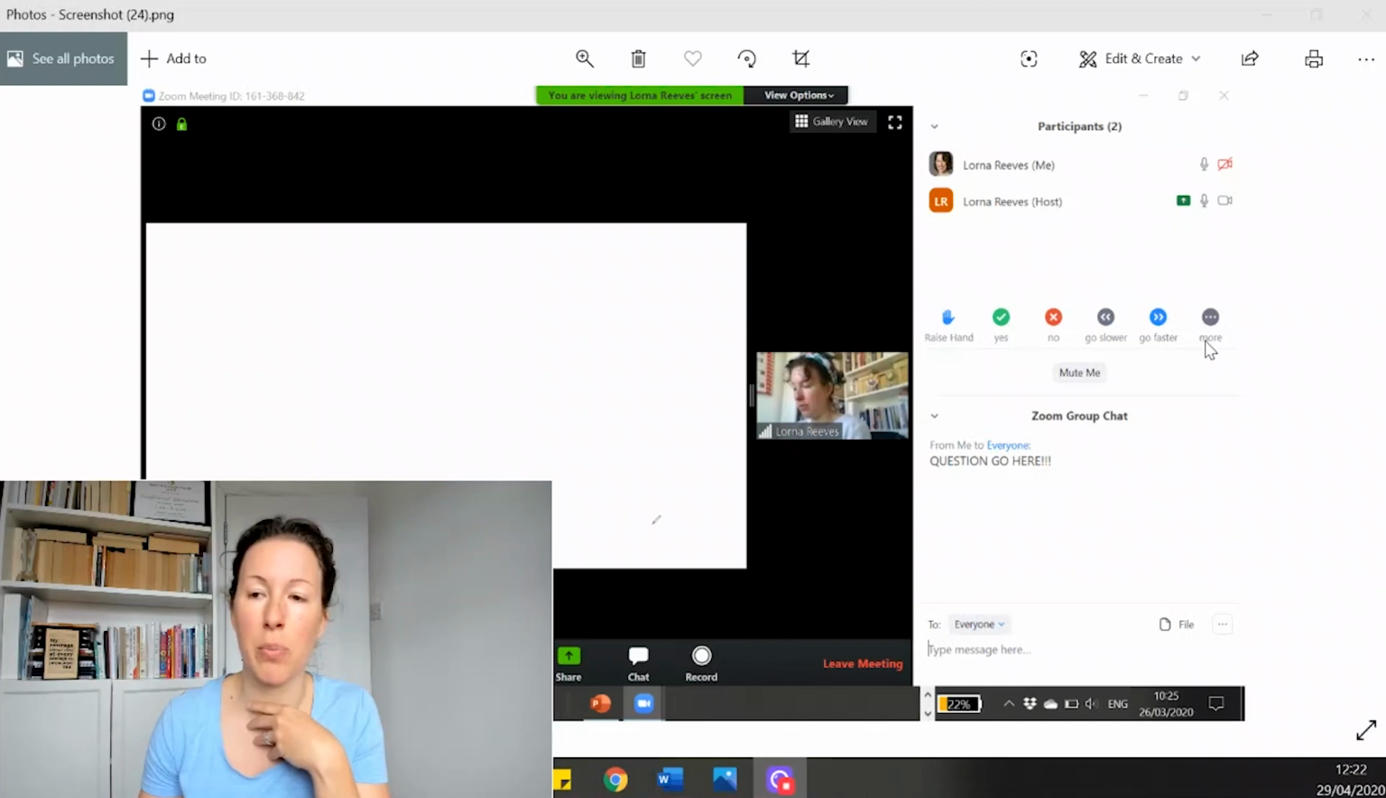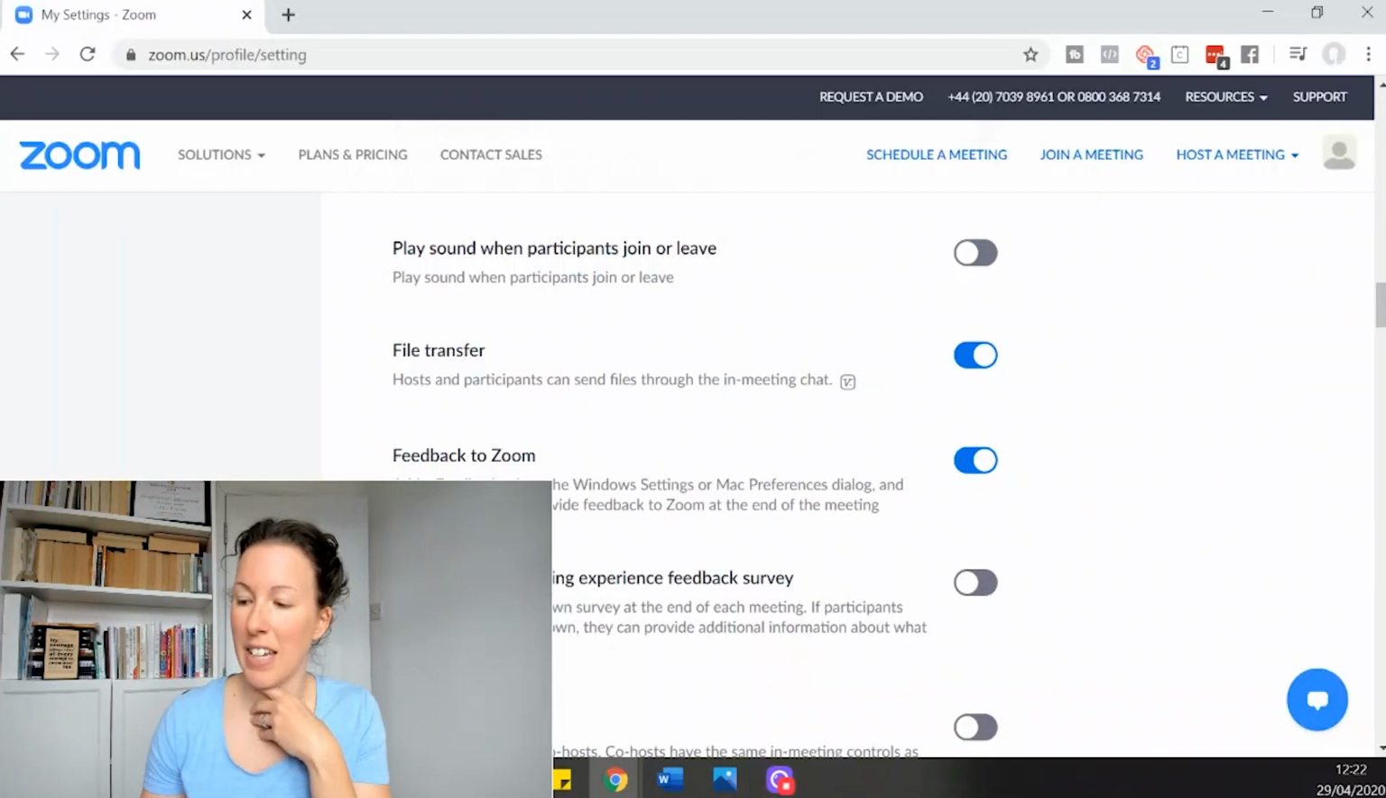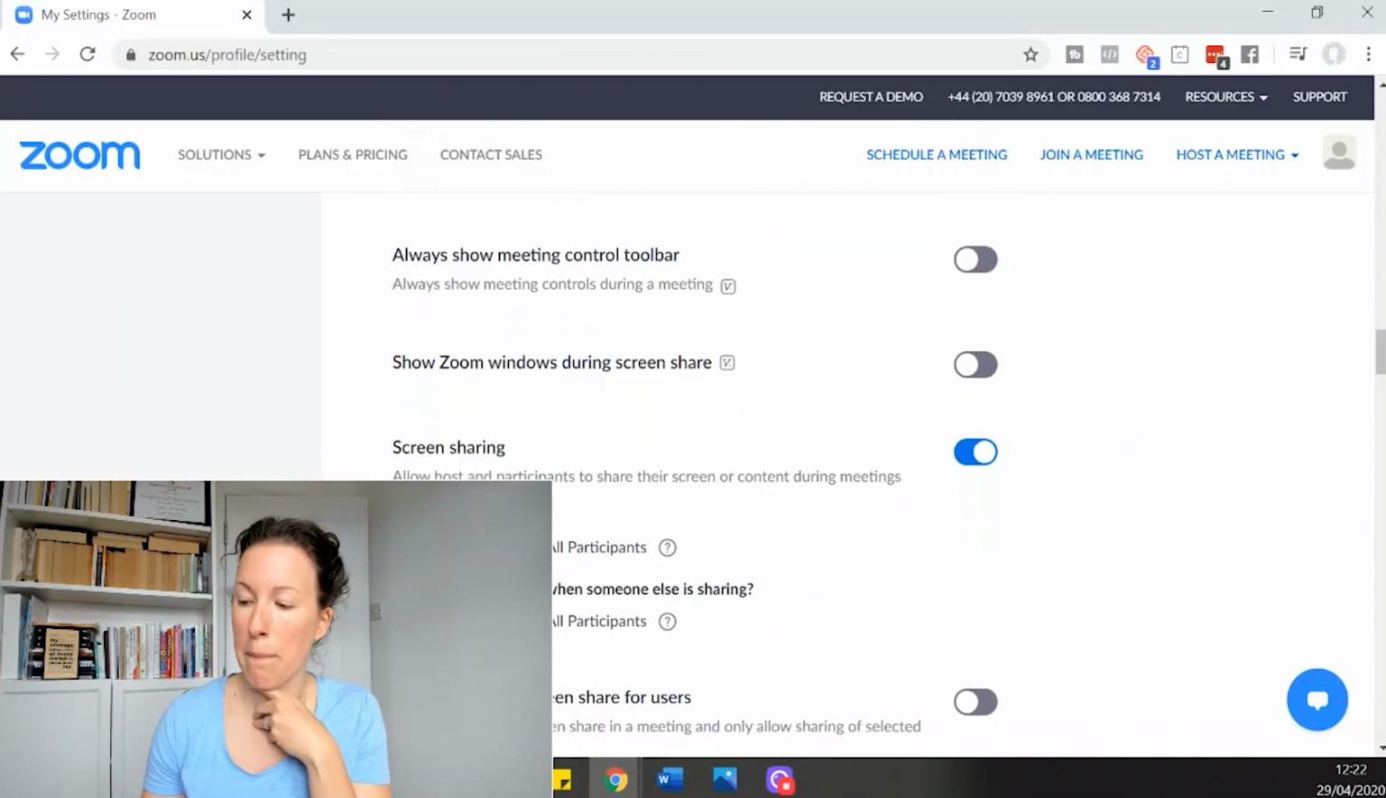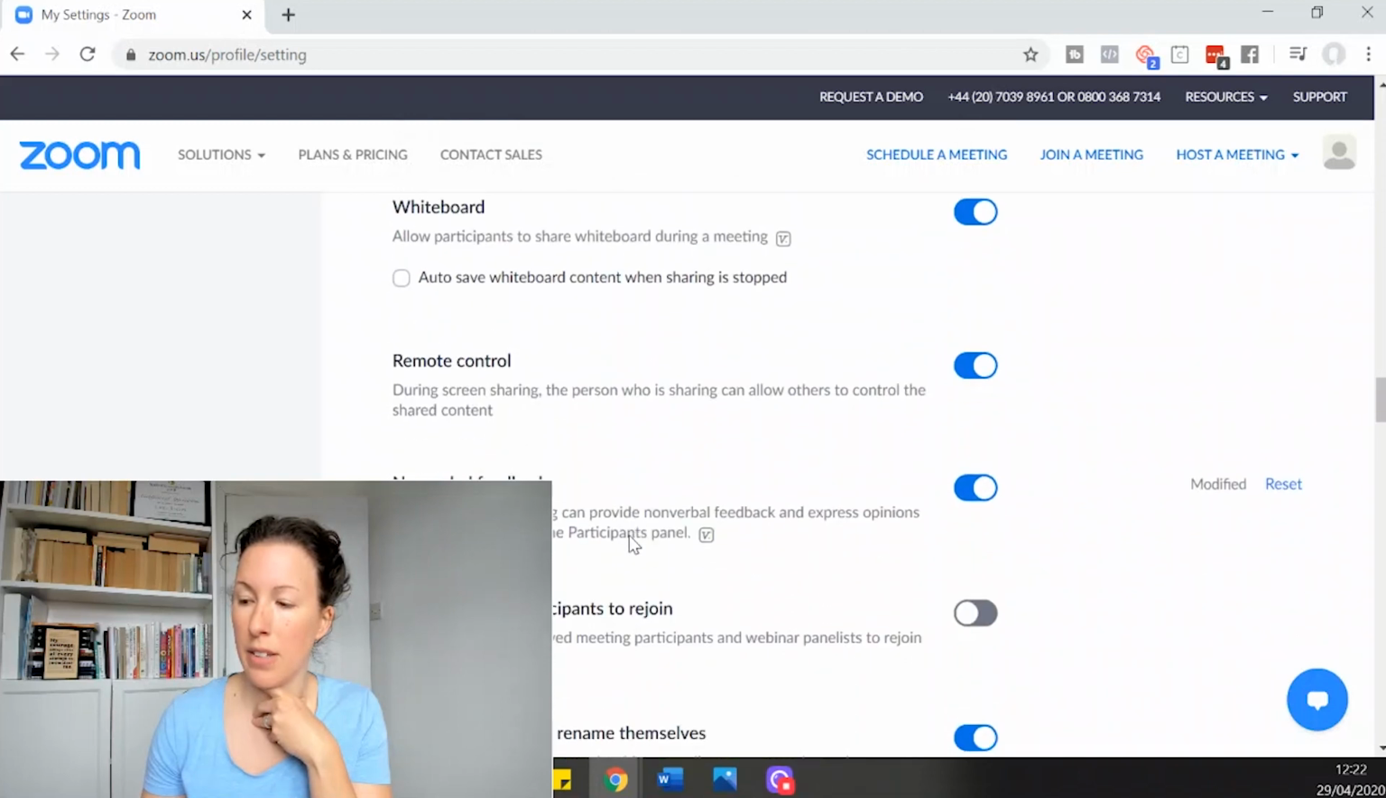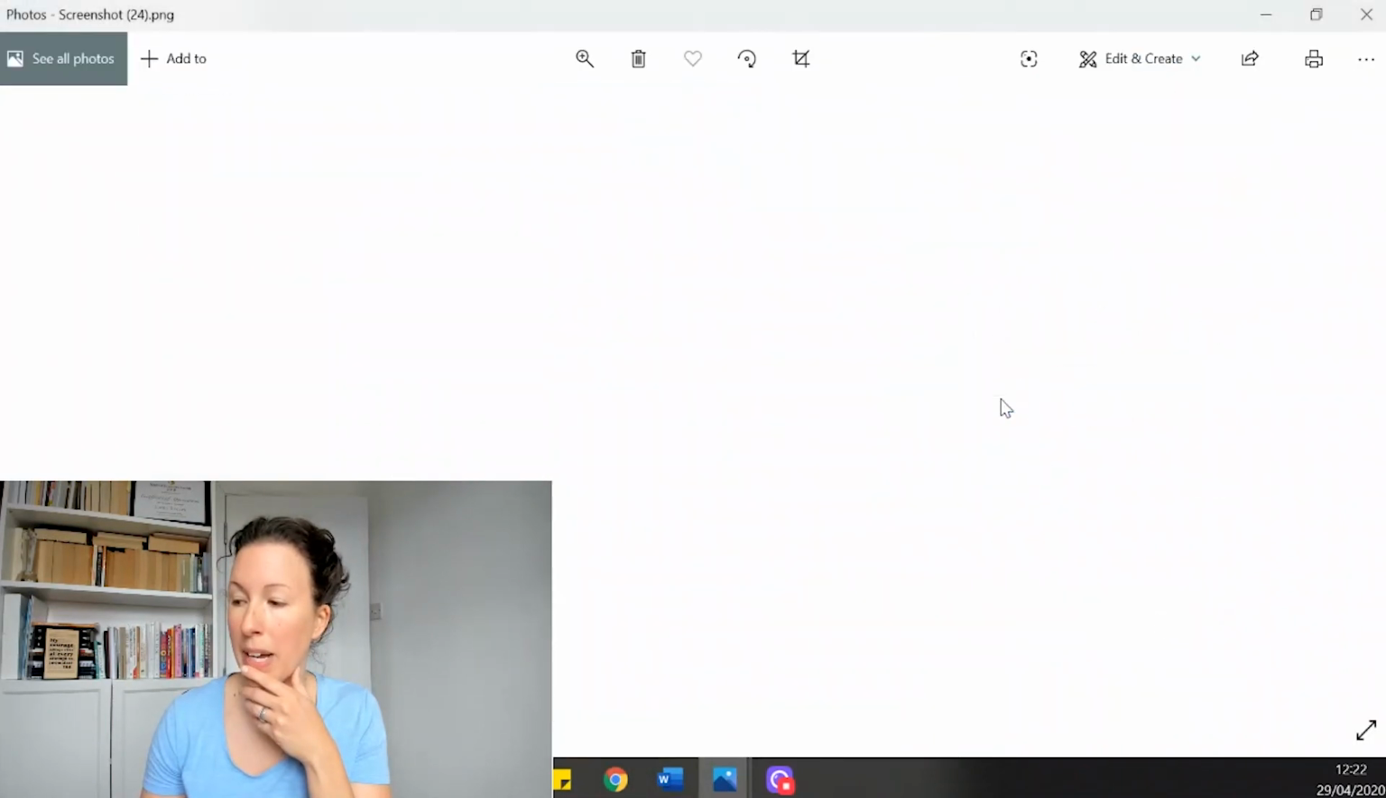There are also some really cool buttons in here, which you will have to activate in the non-verbal cues section. In here, you will see a setting that says non-verbal feedback, and you just want to toggle that on. As soon as you do that, this is the panel that you will get.